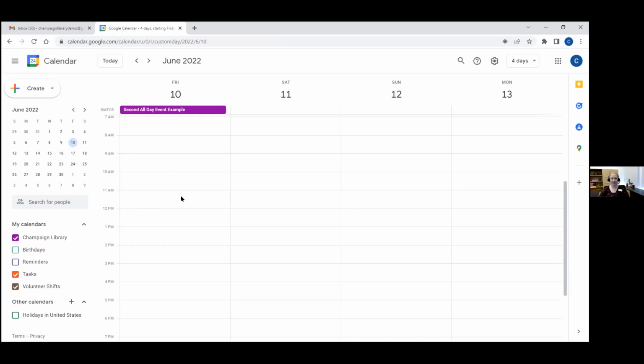So maybe we're going to go at the time that adults can be at the pool, which is maybe 10 a.m. for lap swimming. So let's go ahead and create things two different ways. There are two different ways to create an event.